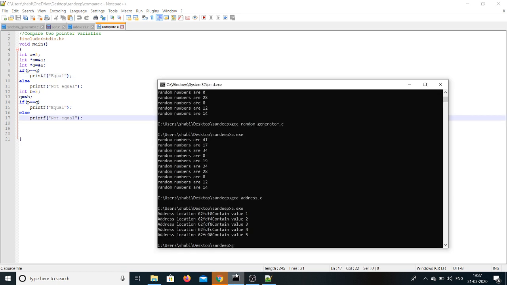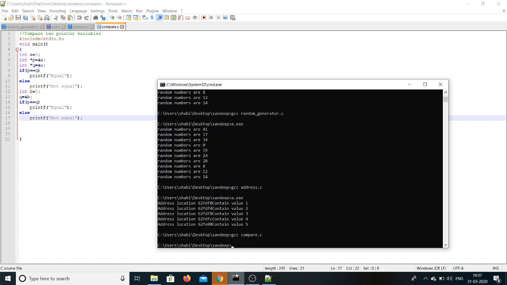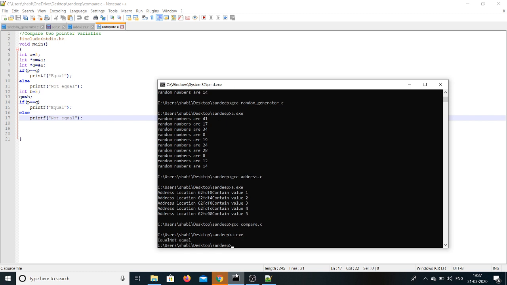You see the output. This is the compare.c file, and a.exe. So equal, not equal. So we'll see the next question.